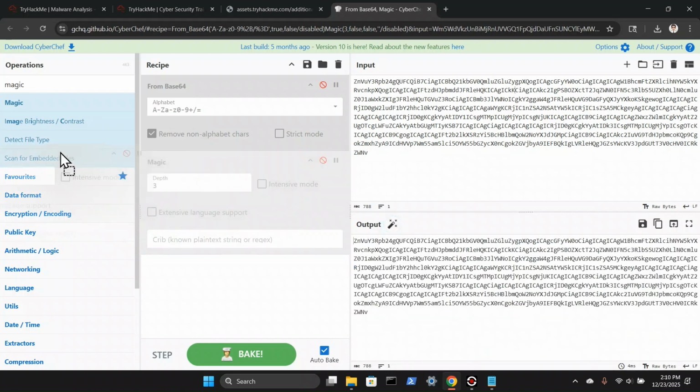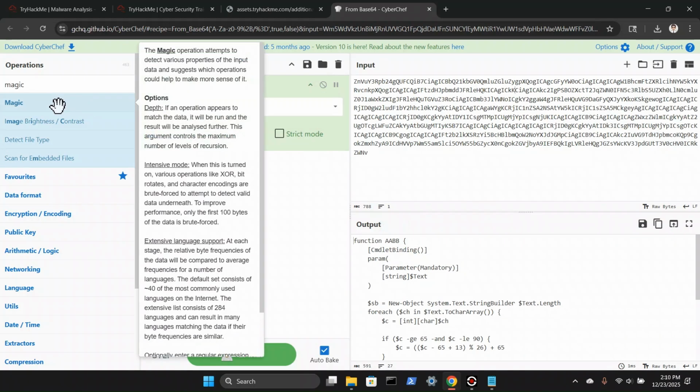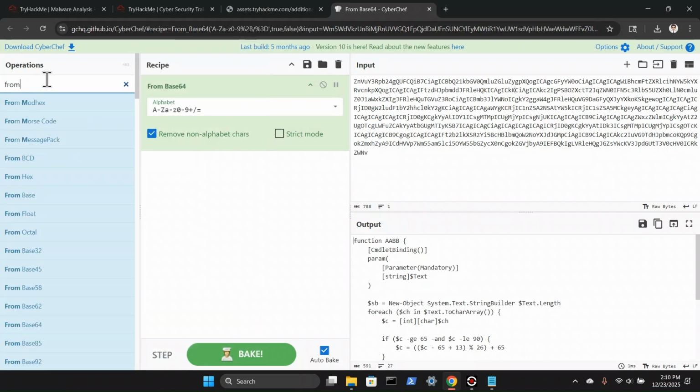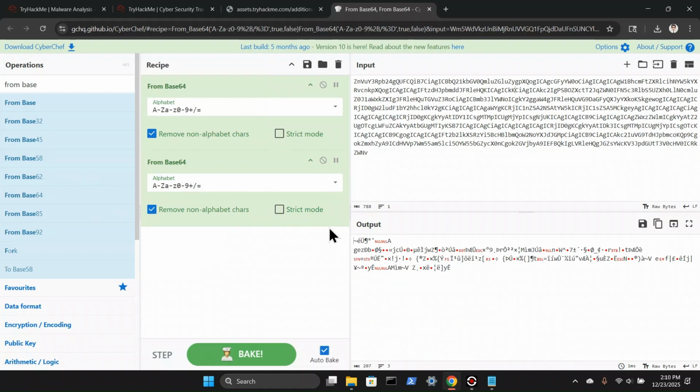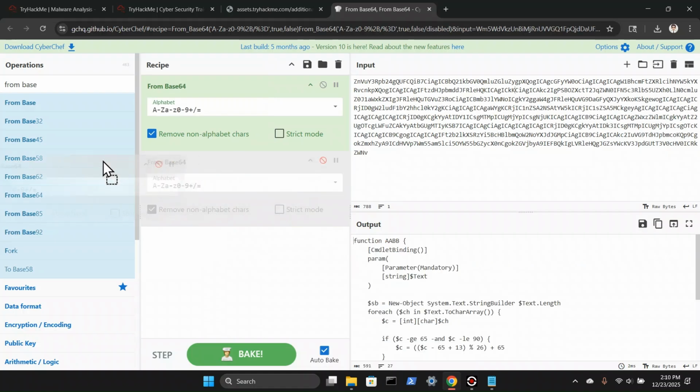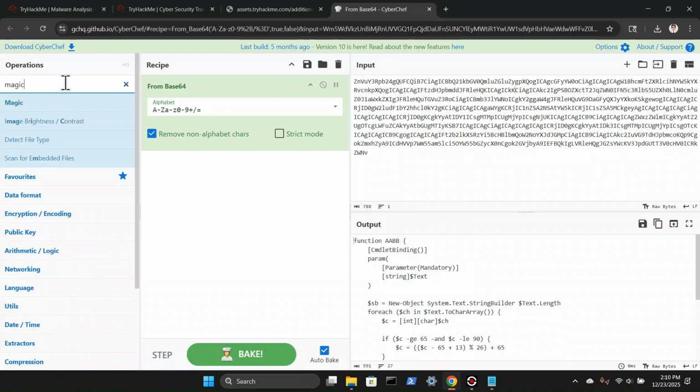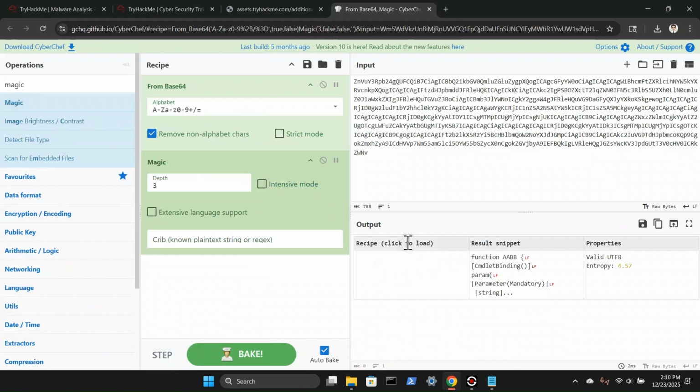So what if we do from... nope, that wasn't it. Run magic, grab that. Valid UTF-8 entropy.